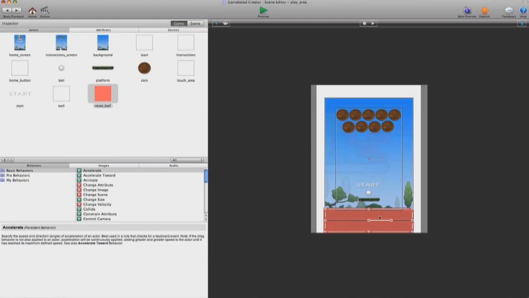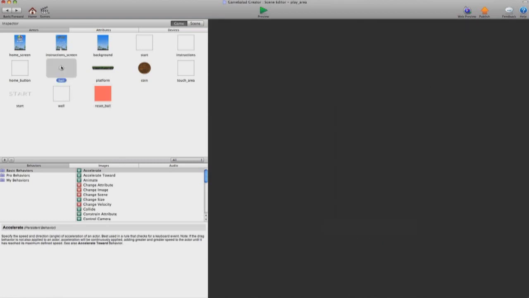I'm just going to size that so it takes up this whole bottom area, but I don't actually see it inside my scene. So this is just kind of an empty actor sitting here, and now we want to set up some rules and behaviors to get this ball to interact with this reset ball actor that we just created. So let's jump into the ball.